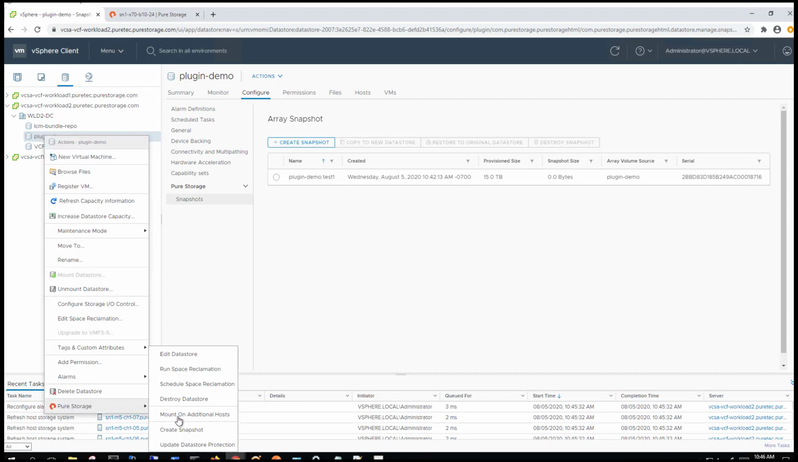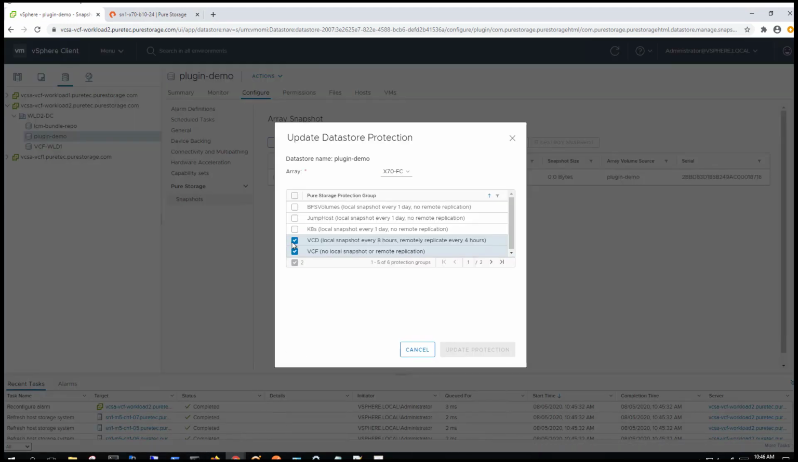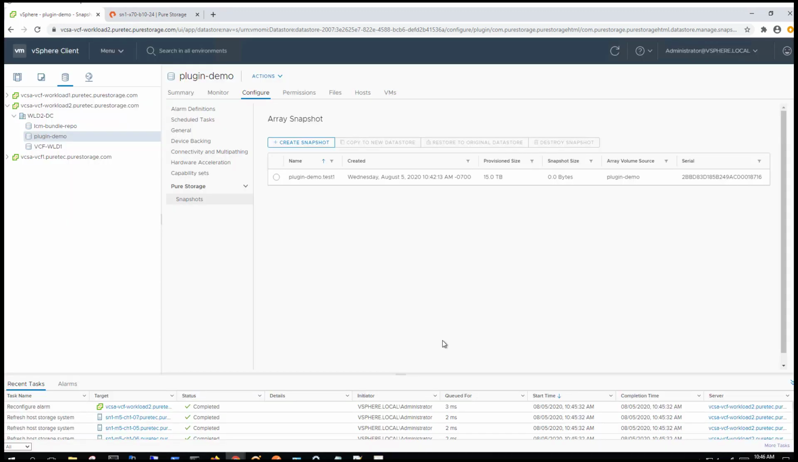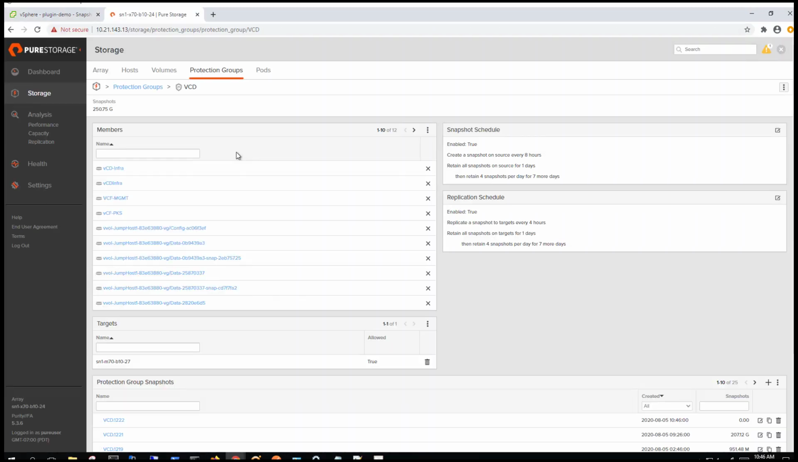Now, if we go back to the Pure Storage menu and update data store protection again, we can unselect these protection groups to unassign that volume from that protection group. And going back over to the Pure Storage flash array, we again see that that plugin demo is no longer a member of this protection group.